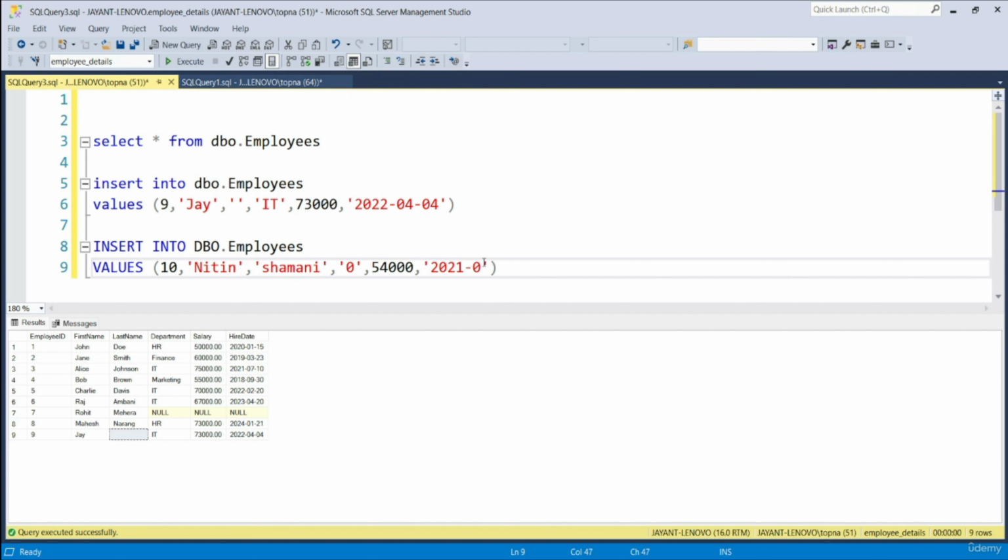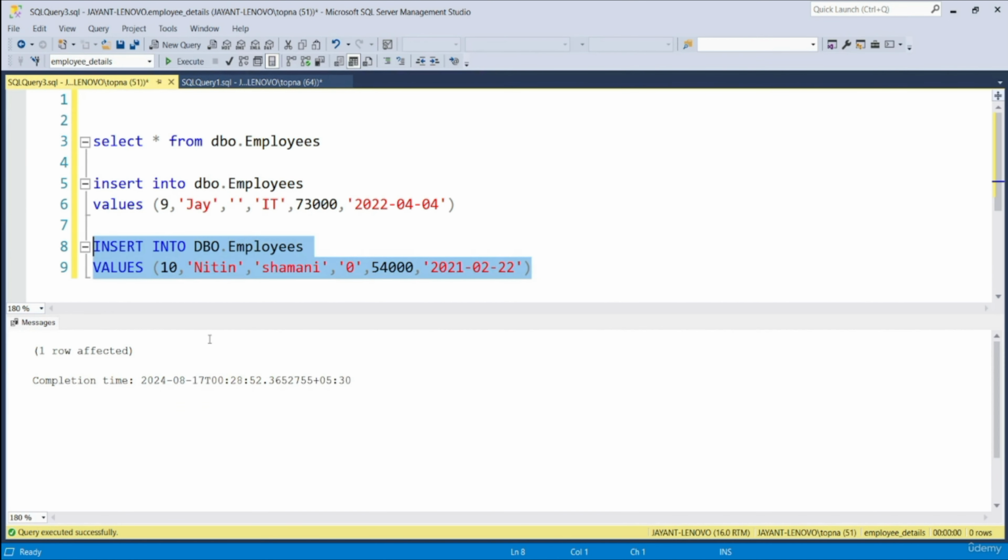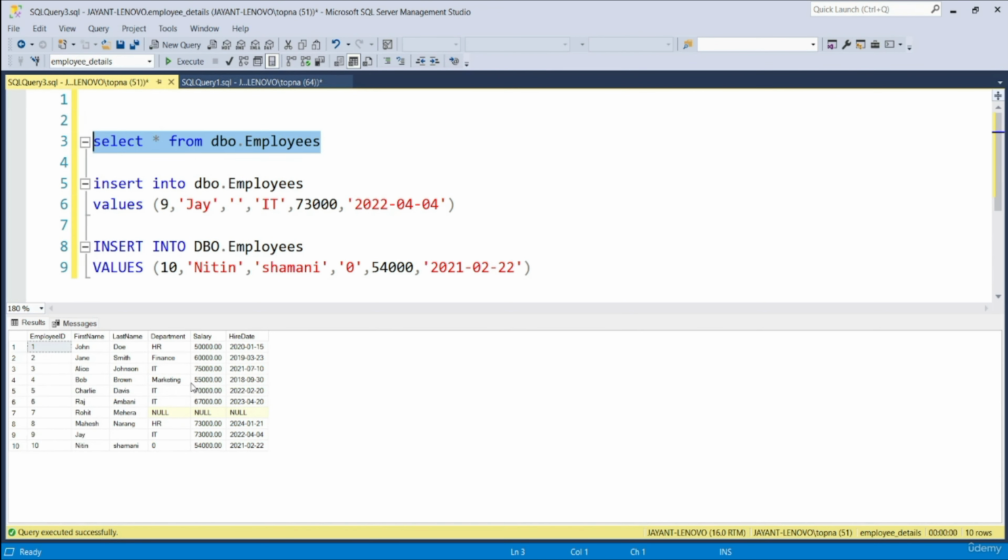So 02, 22nd. Now, if I will execute the statement written in line 8 and 9, you will see one more record was impacted. So one more record was inserted basically. So if I will again select the statement written in line 3 and execute it, you will see that this is the new output that we have. And in record number 10, for department column, we have value as 0.